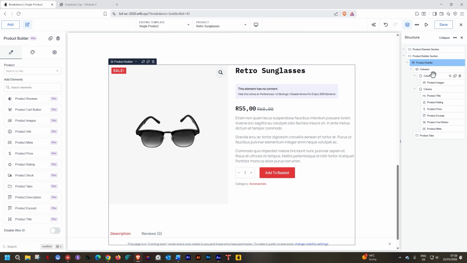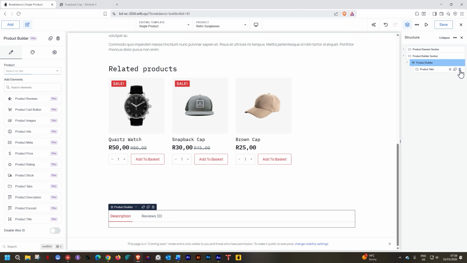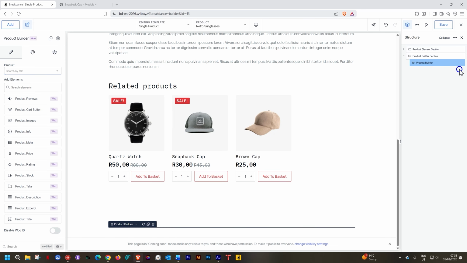And what they've done is they've brought in a column container with 2 columns, product image on the left, and they build out the description, the basket add, and all of that on the right. And then at the bottom, there's product tabs. We're going to do it from scratch so you can get a feel of how it works. With the product builder selected, you can go to the columns, delete, and the product tab, delete. And now we are left with just a builder. There's nothing in there.